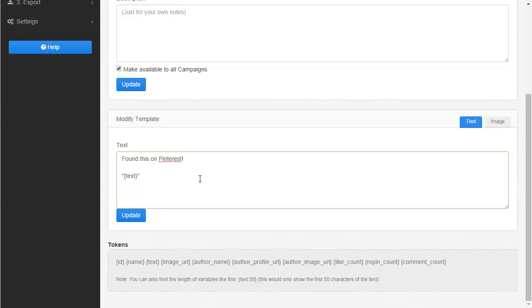But it can get really powerful because you could do things like "found this on Pinterest via [author name]." And now it's going to add the author's name right here to sort of give them credit.